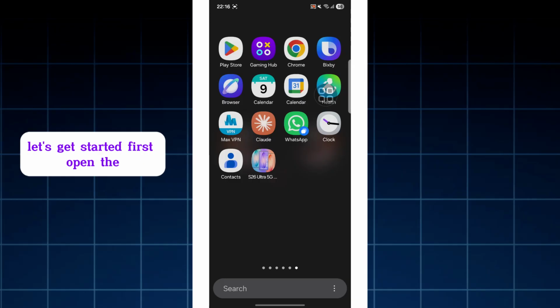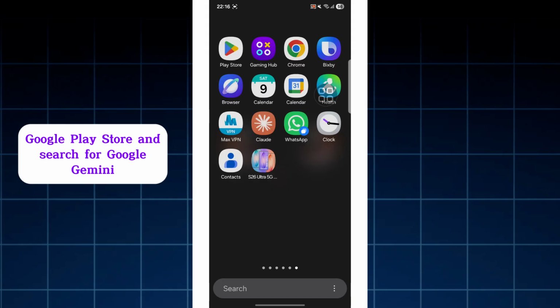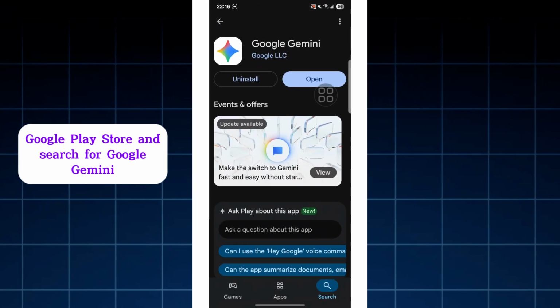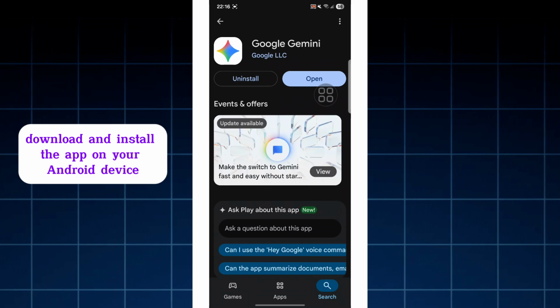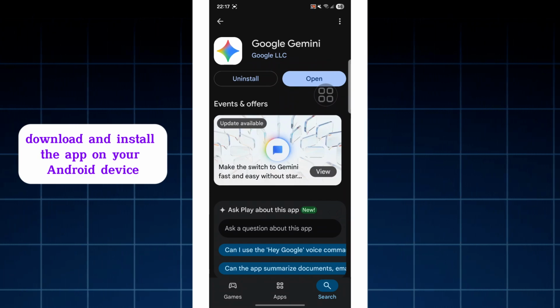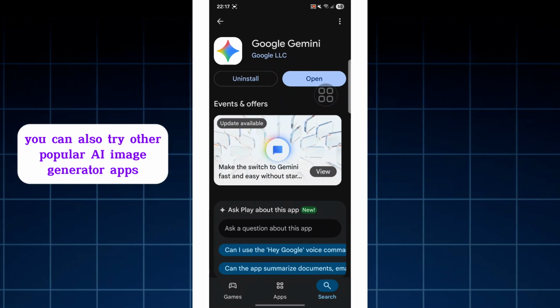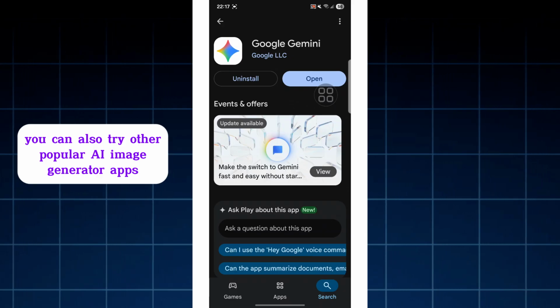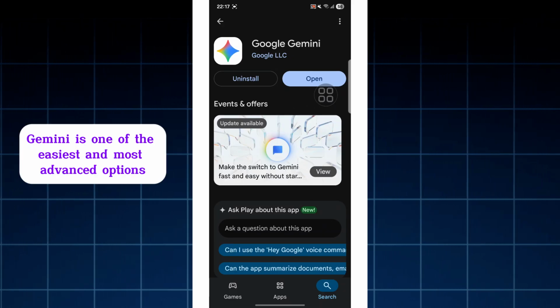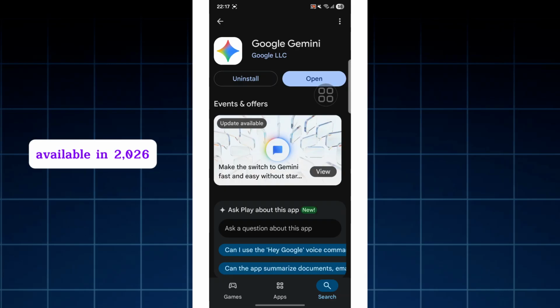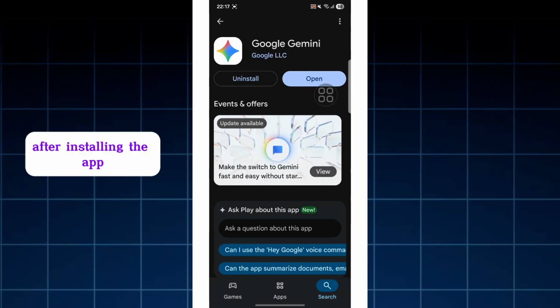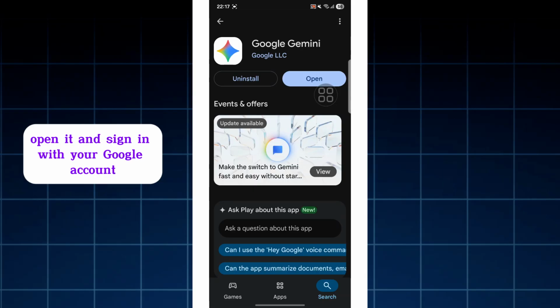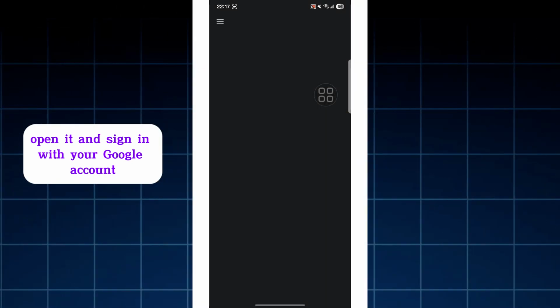Let's get started. First, open the Google Play Store and search for Google Gemini. Download and install the app on your Android device. You can also try other popular AI image generator apps, but Gemini is one of the easiest and most advanced options available in 2026. After installing the app, open it and sign in with your Google account.